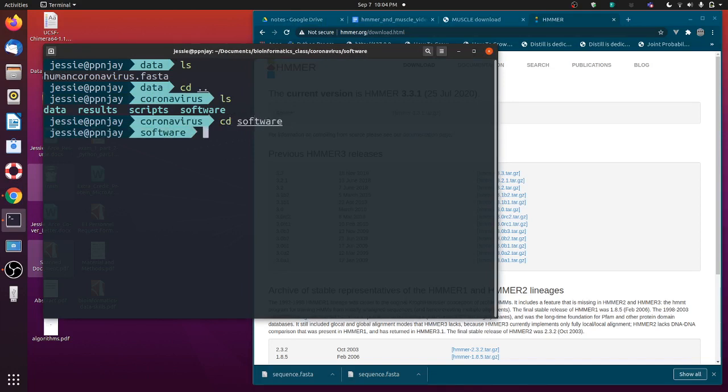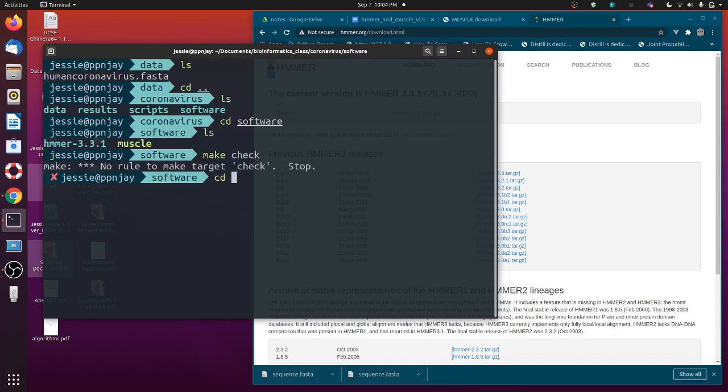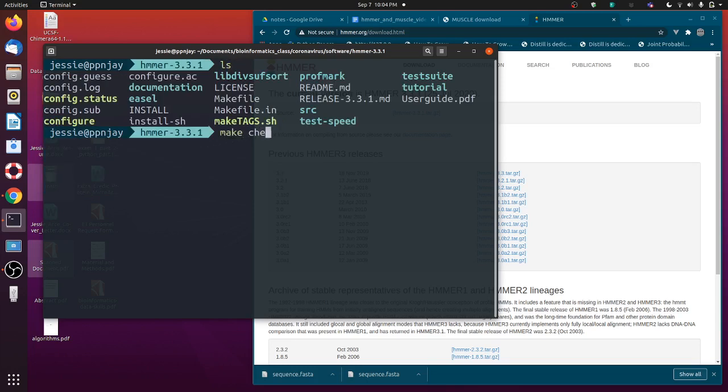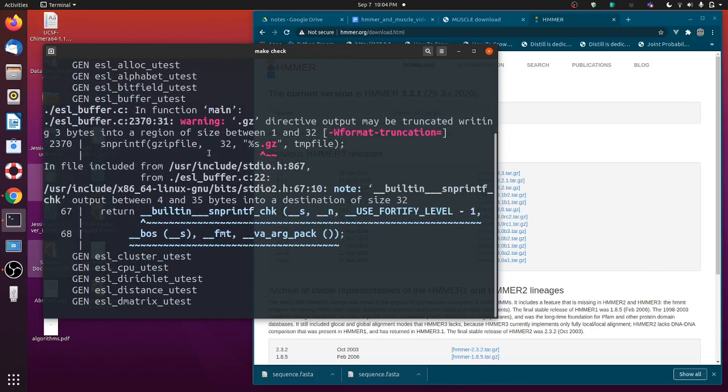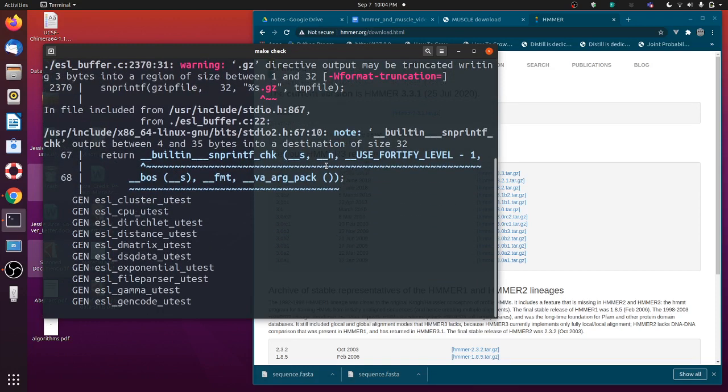And I'll go to software here, and then where I left off with muscle is I just need to do make check. Oh, not muscle, hammer. Make check. Okay. So make check is being run.